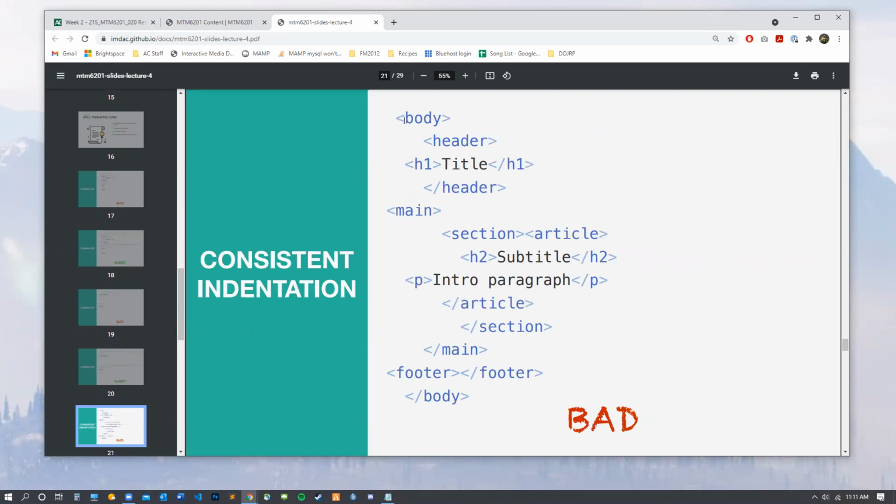Consistent indentation. This is terrible. Somebody in the last group looked at this and said, it looks like a punch in the face. Okay. It's terrible. It's hard to see. We can't read that. We don't know where the child parent hierarchy is, right? We need to know the child parent hierarchy, and this doesn't tell us what that is.